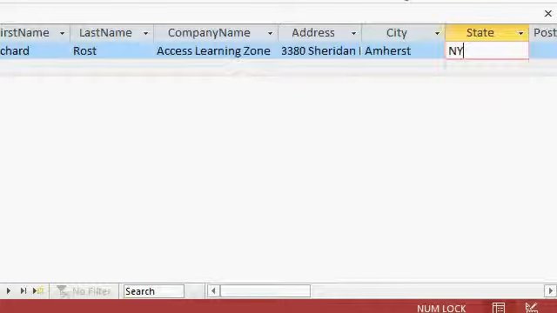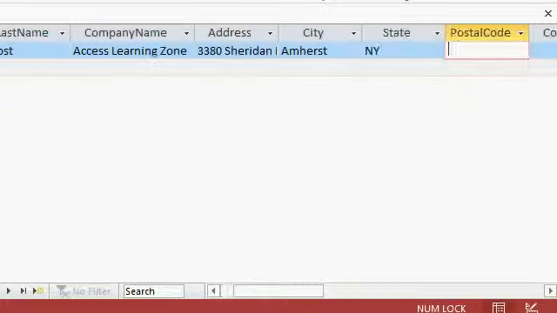Yes, it is certainly possible to make this a drop-down list where you can pick from a list of states. I will talk about combo boxes in a future class. A combo box is a combination text box and drop-down list where you can either type in a value or pick from a list. For today, we'll just type in 2 characters. Tab. I'll type in my postal code, my zip code, 14226.